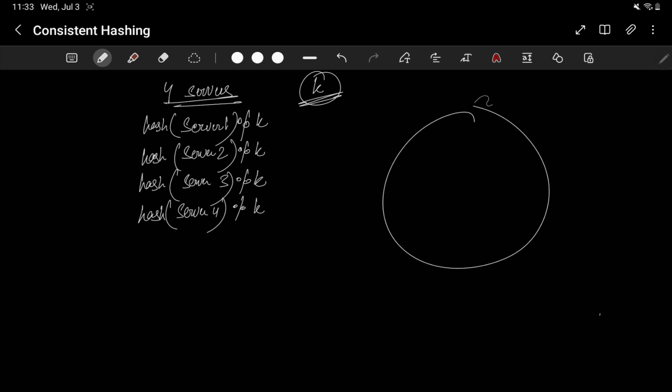So what happens is when we mod this, in this case the k will be 100, right? And this is independent of the number of servers. We don't care how many servers there are. So if you see now, let's say this mod k comes out to be 10, this comes out to be 40, this comes out to be 60, this comes out to be 70.